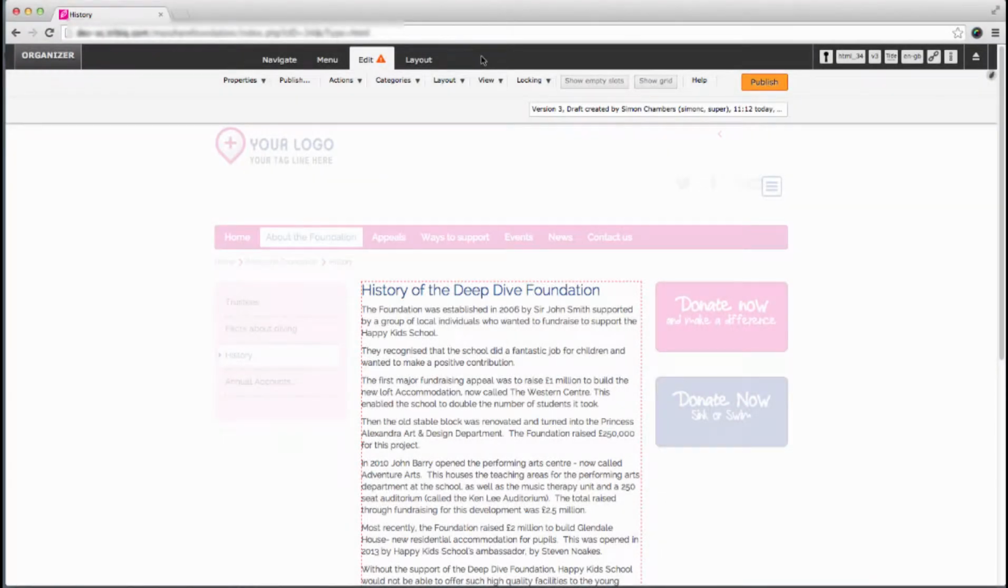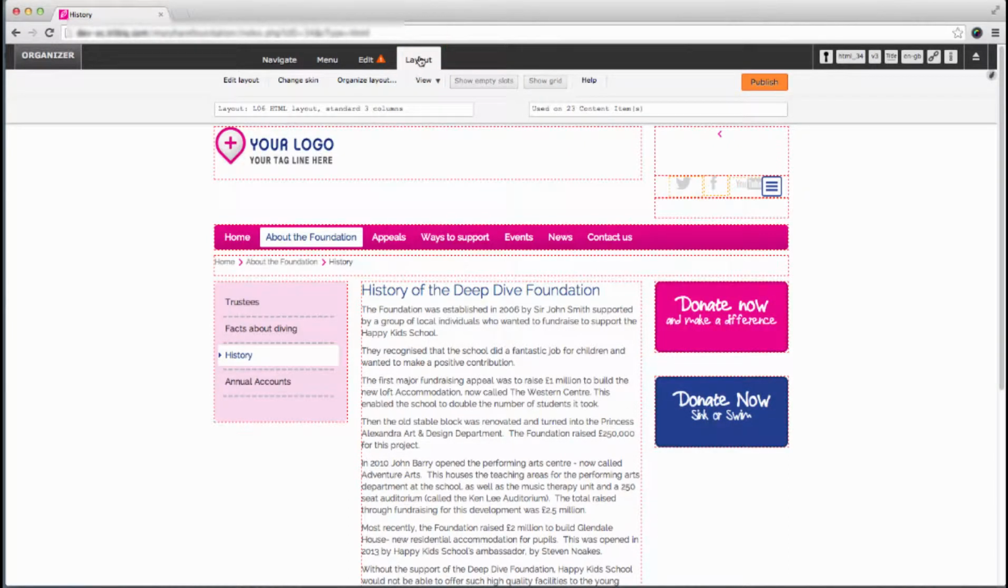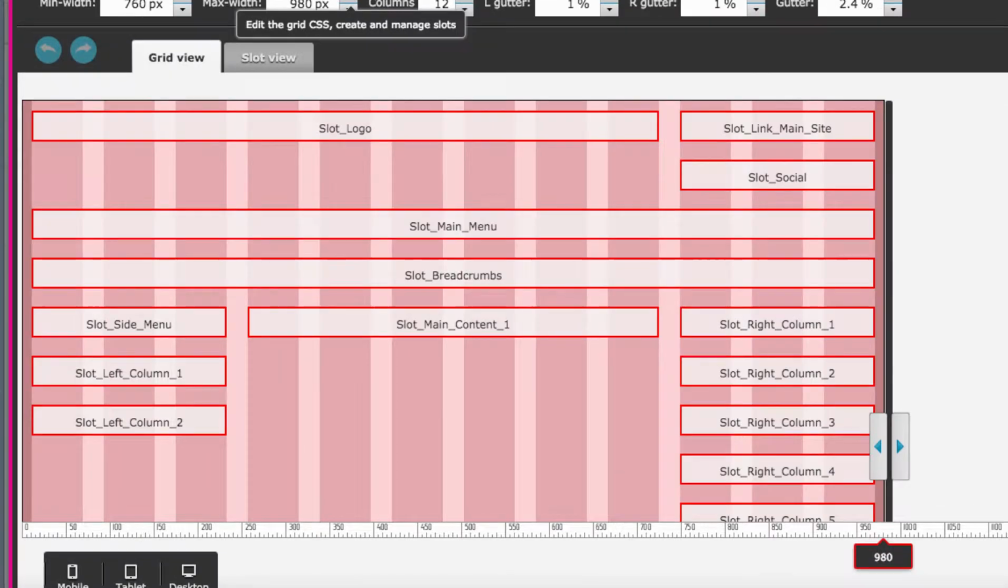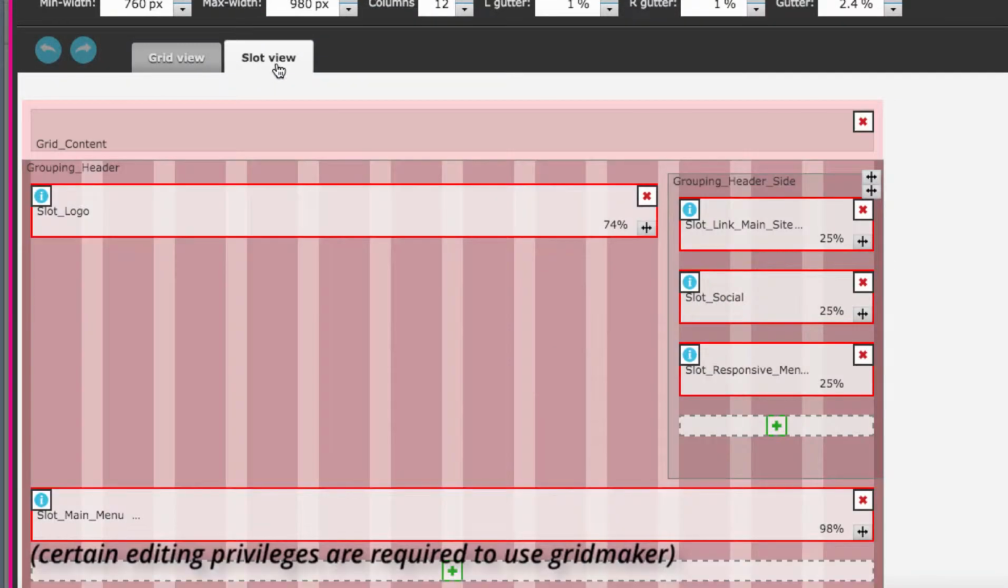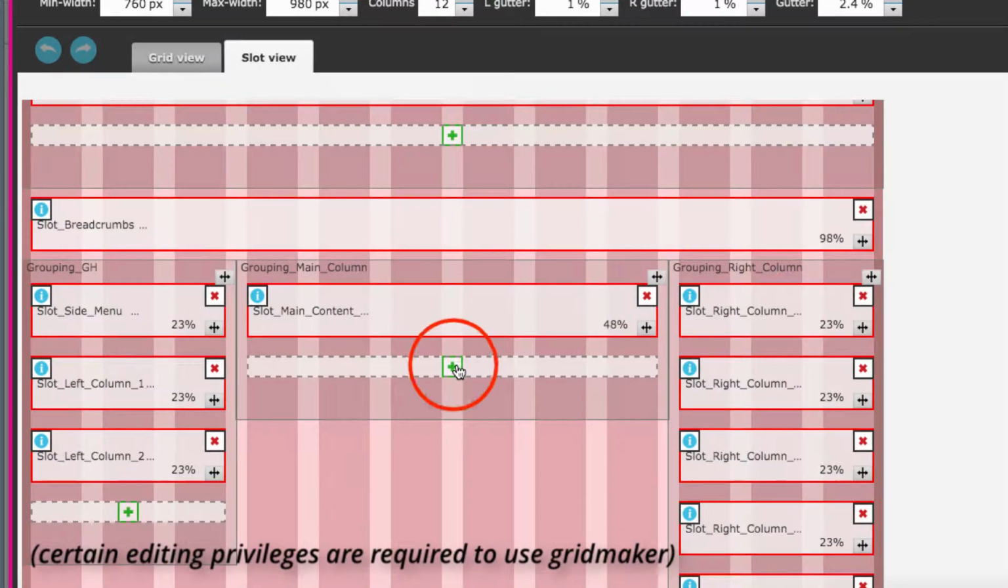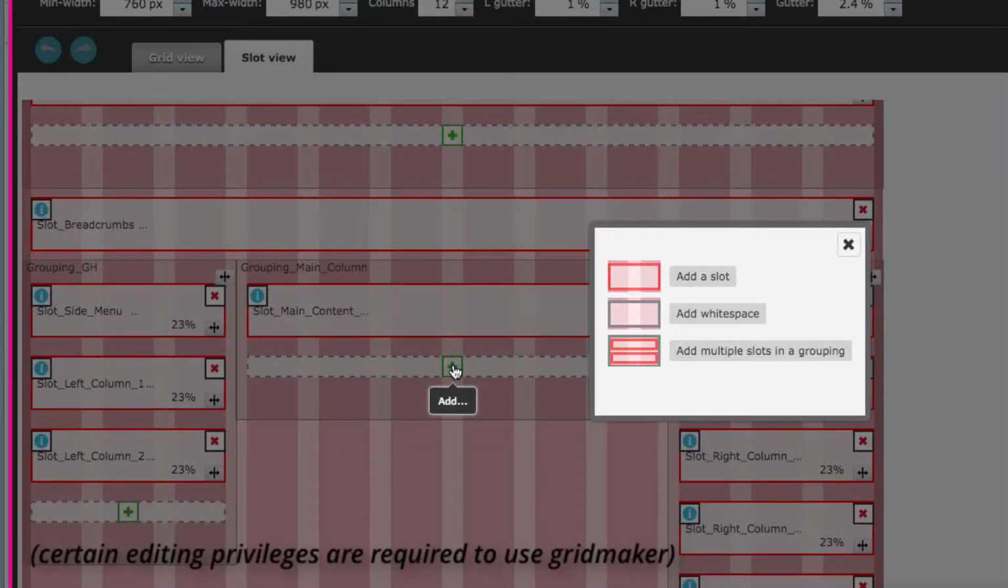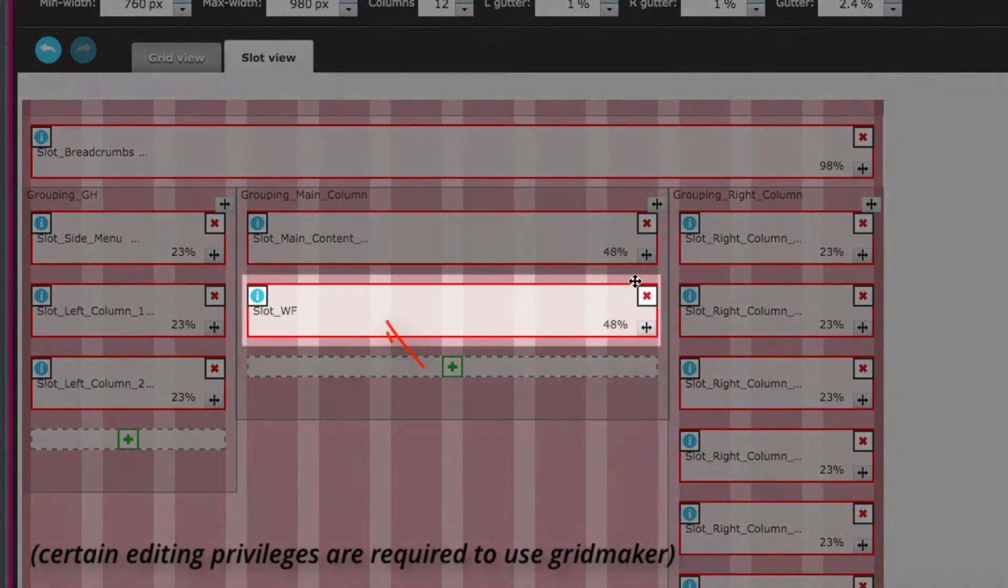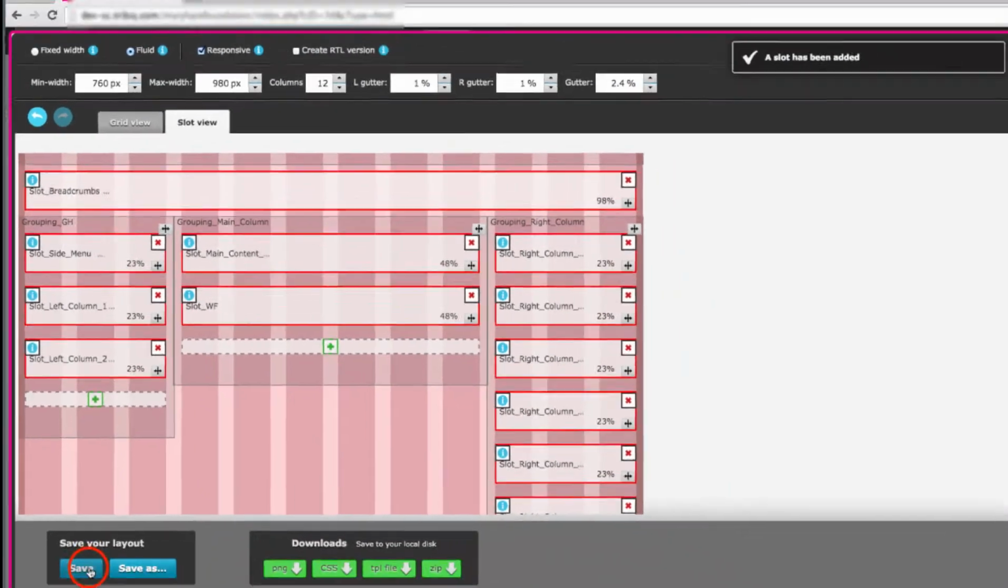In order to change a page's layout, which enables you to add in extra slots and therefore plugins, click on the Layout tab, then click Edit Layout. This opens GridMaker that enables you to rearrange the slots. Click on Slot View and scroll down to the main content area. Click the plus sign and then add a slot. Notice the new slot has now been added. Click Save and then close the window.